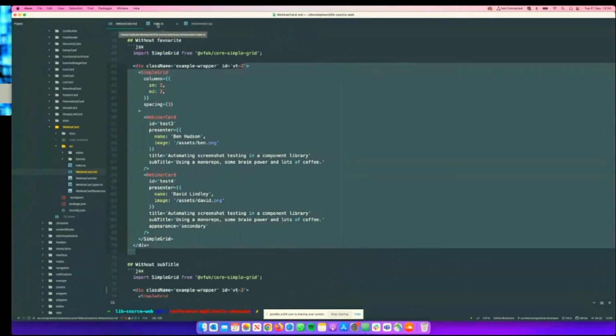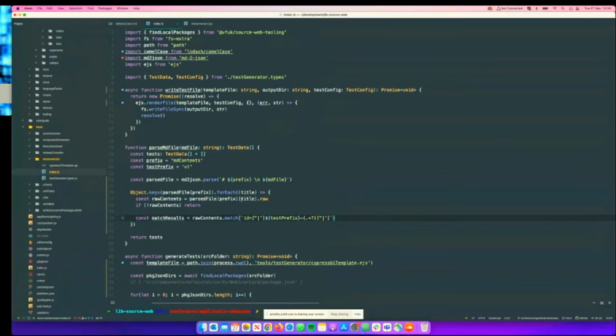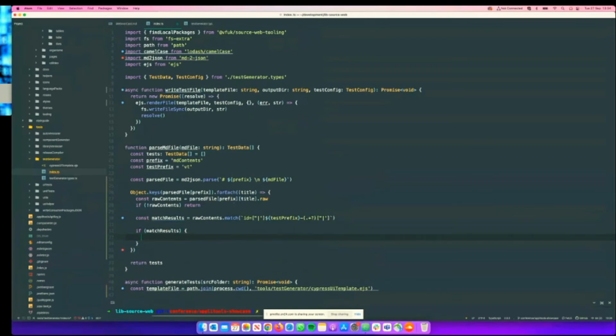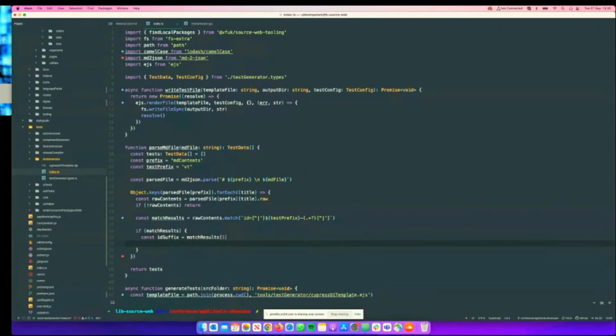So the only thing we're concerned about here is that number for each one. So I'm just going to again put a bit of protection in there. I'm going to say if match results, I'm going to get that ID suffix out. So const ID suffix equals match results. And we know it's always going to be the second item, so let's put 1 in there. And then once we've got that, we can push it to our array.